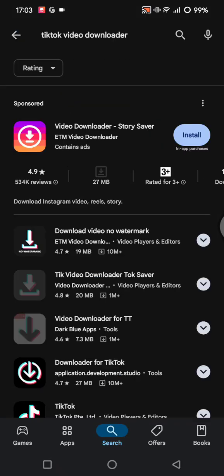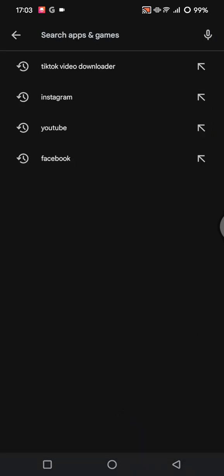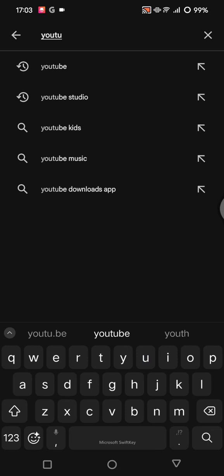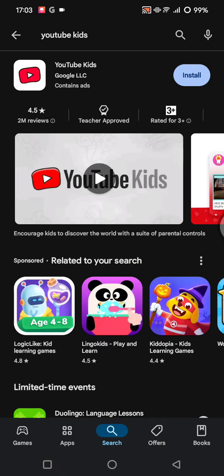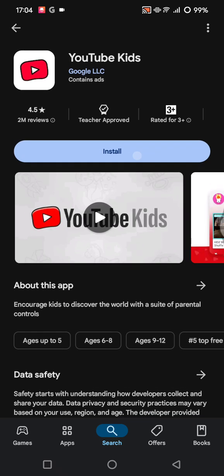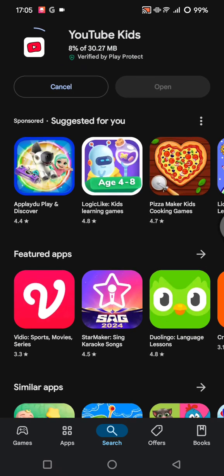And here you can just click on the search at the bottom, and then just type in YouTube Kids. Okay, so this is the YouTube Kids app. Now you can just tap on install. And after this, you can now just wait for the downloading process to finish.